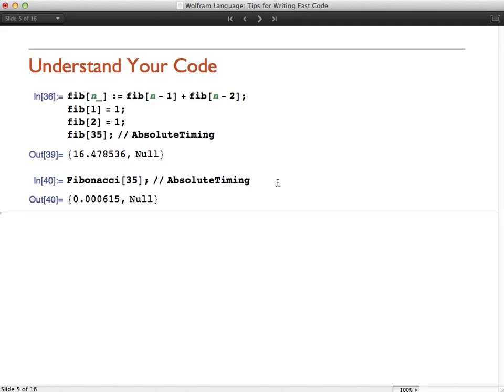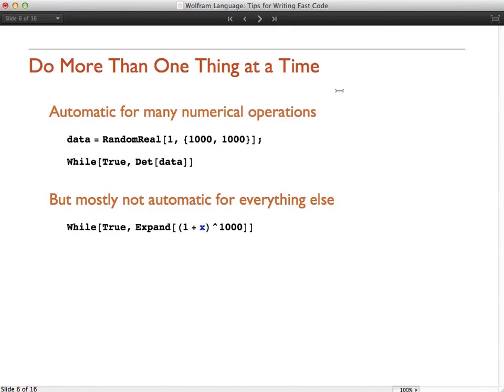Fortunately, the Wolfram language has a built-in function for this that is orders of magnitude faster than the implementation that we wrote there. Doing more than one thing at a time is another thing that you're going to want to think about to speed up your code. So what we're talking about here is parallel computing. Parallelizing your computations can give you significant speed increases, and that much is pretty obvious. However, there are some things that you want to keep in mind regarding parallel computations.